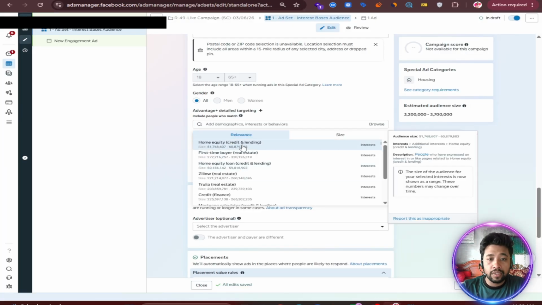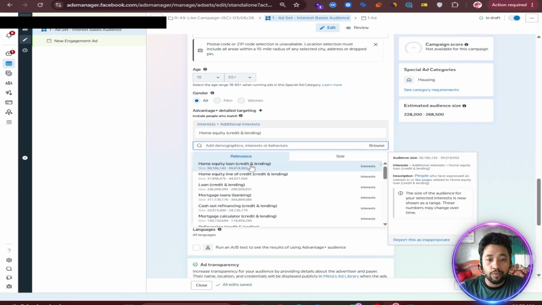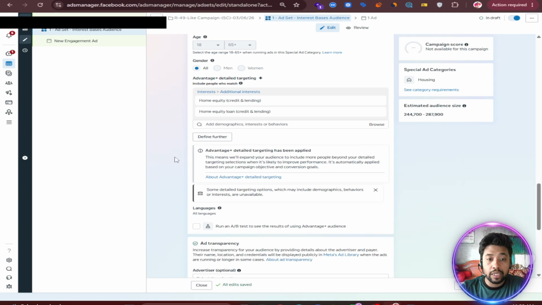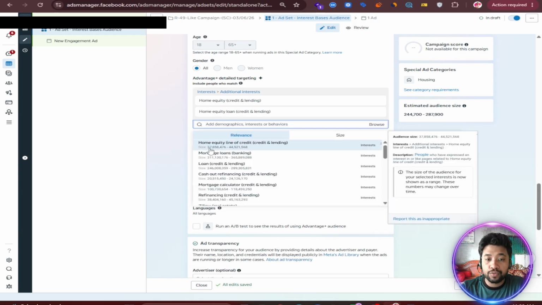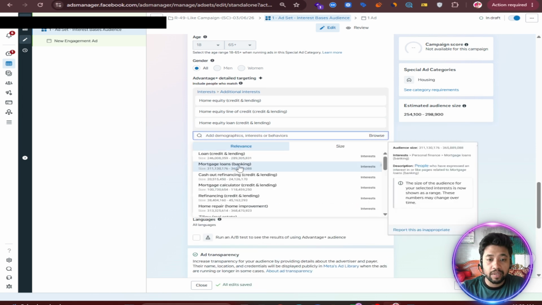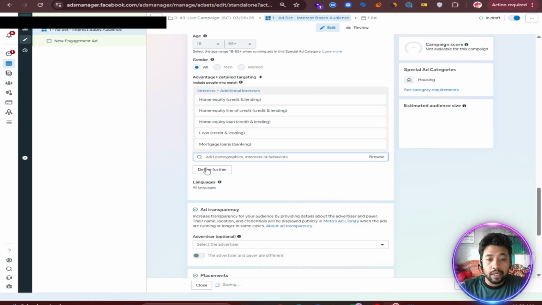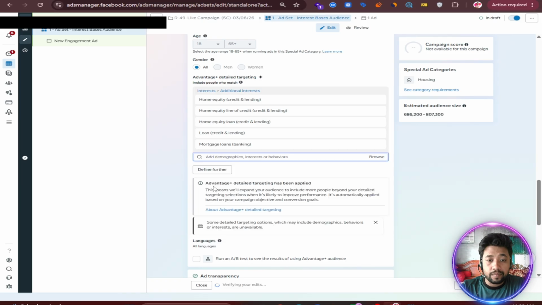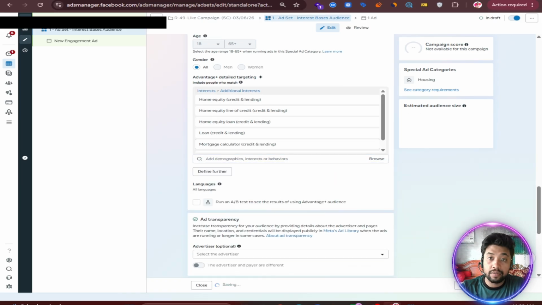We use home equity and home improvement, first-time home buyer, and home equity loan, also very strong hook points and strong keywords for us. And the third option is home equity loan for credit. That is also a very famous keyword for the mortgage loan service, and mortgage loan brokers also, and also the lender, and also, look at that, mortgage calculators. So that's a very good point.